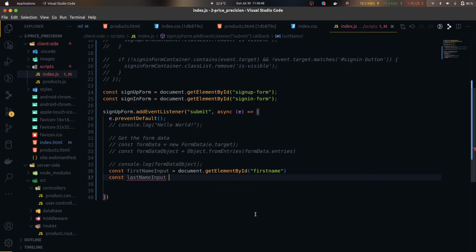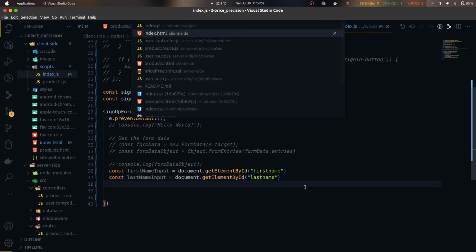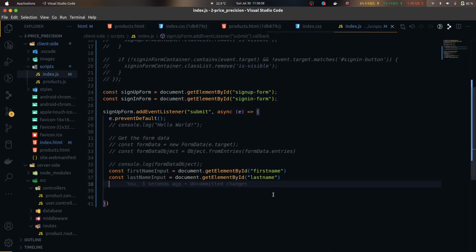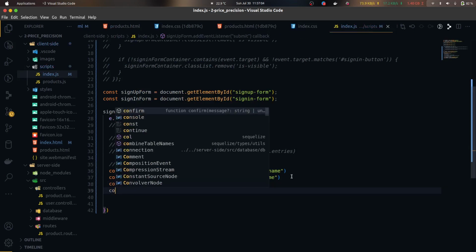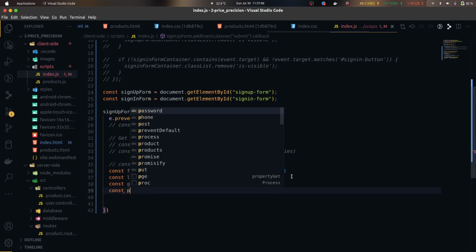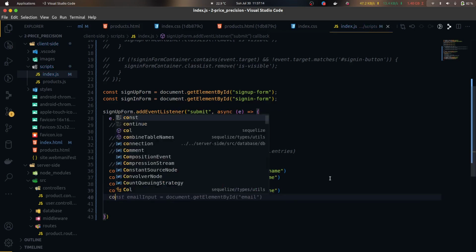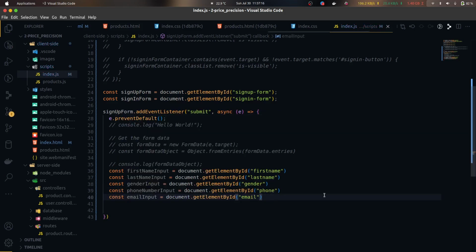Last name input is going to be document.getElementById last name. I think the next one is gender, phone number, email. So gender, phone, email. So const gender input is going to be this. Const phone input, phone number input is going to be this. Then const email input is going to be this.